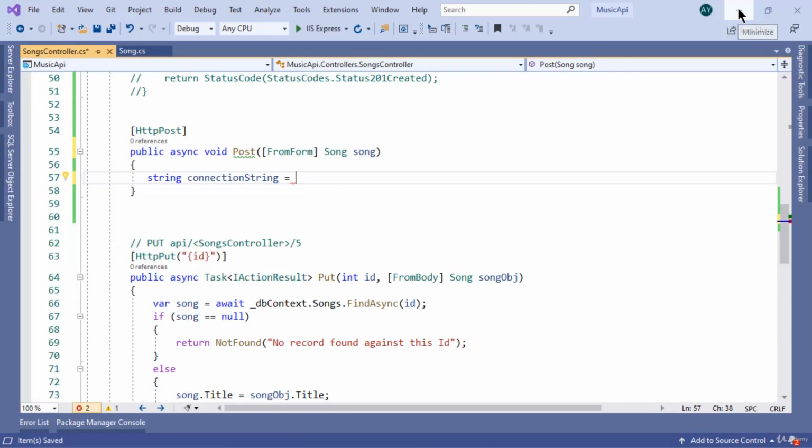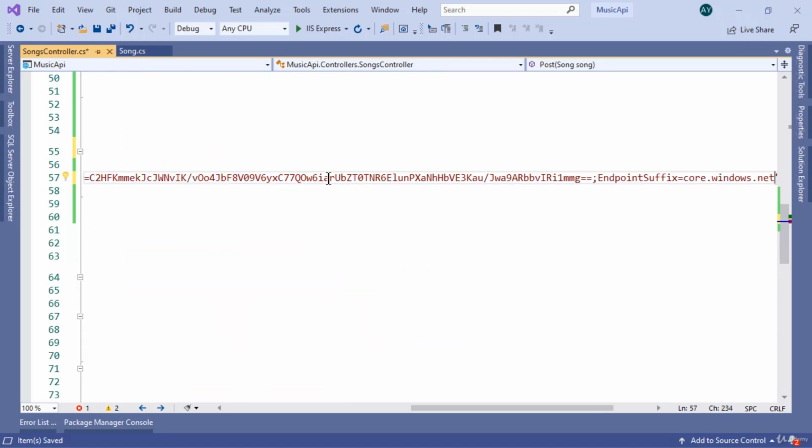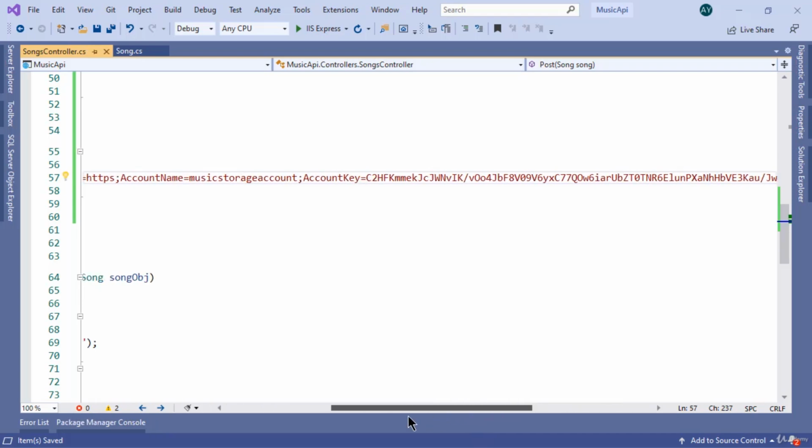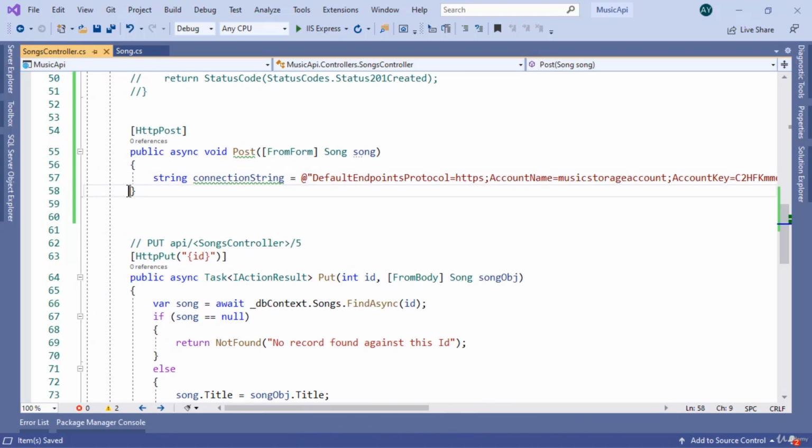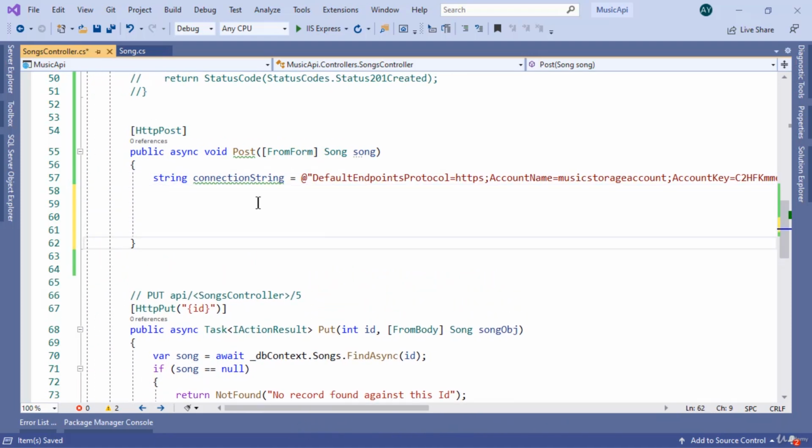Now we'll switch back to Visual Studio and there I'm going to paste the connection string in the double quotes. Alright, here we go. Now we're going to add another variable and name it container name. Inside this variable, we'll pass the name of the container. Why do we need to add a container name here? Because in an Azure Storage Account, you can add one or more than one container. So we have to tell our RESTful APIs in which container we want to upload the files.